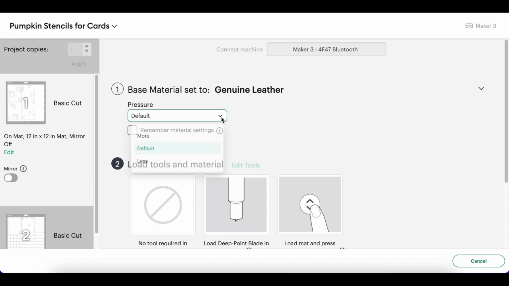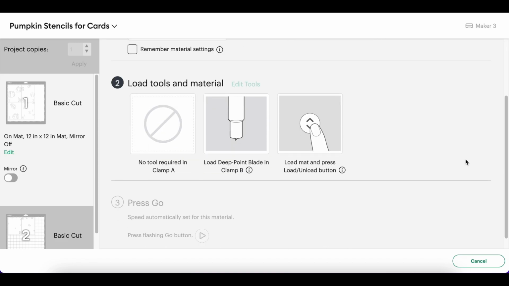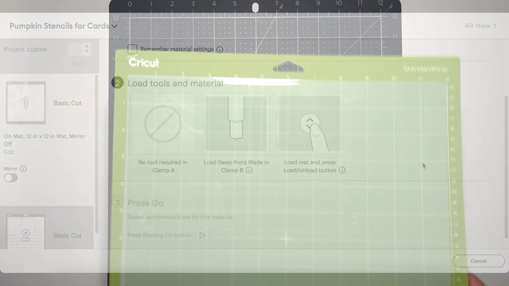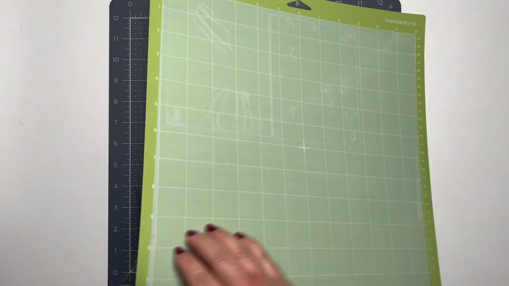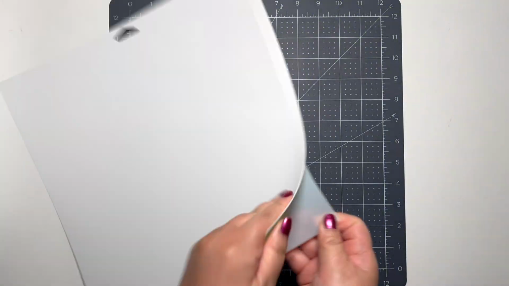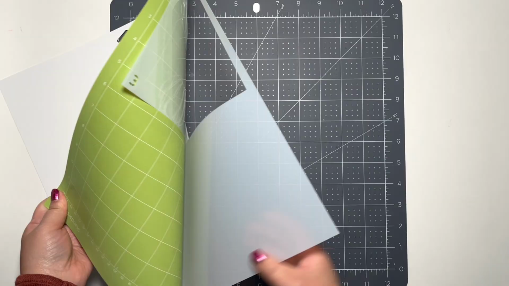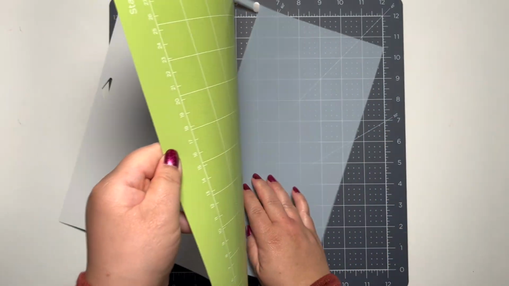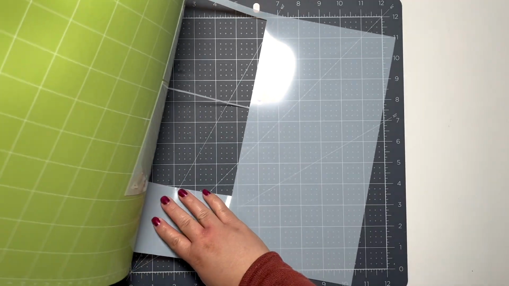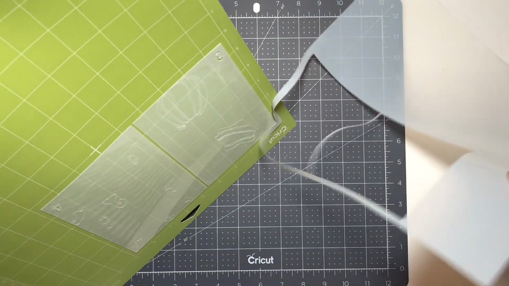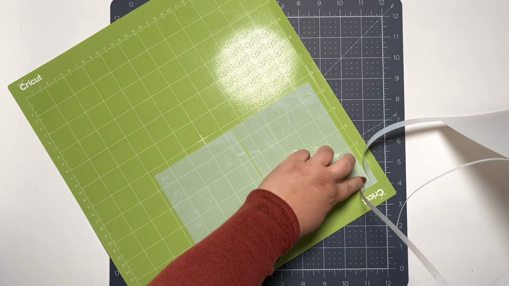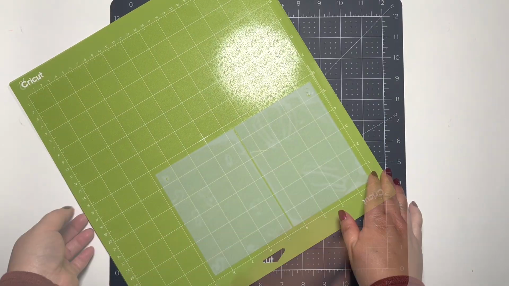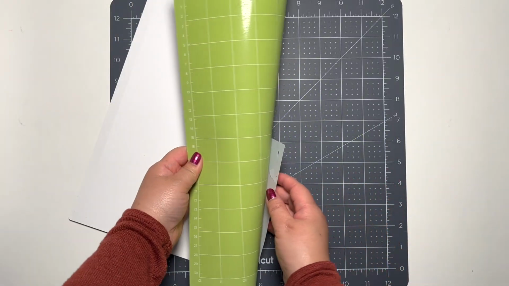So I went back with the second round. I chose genuine leather, so therefore I would have to change my tool to a deep point blade. And that I only had to do 2 passes and it was perfect. So this is the second sheet that I cut. The first sheet that I did had 4 stencils. This is the second one. It had only 6 stencils. And this cut out perfectly, and I'll show you really quick.